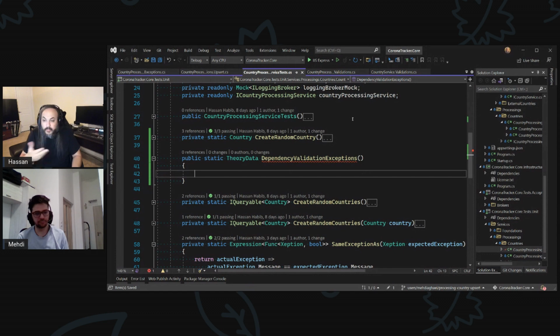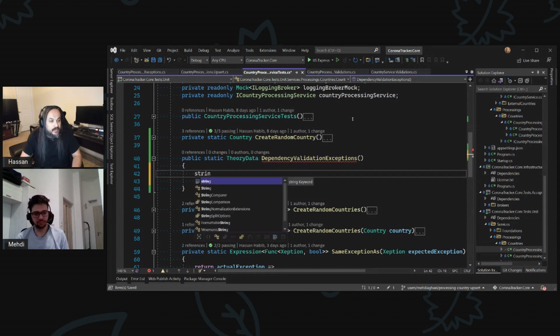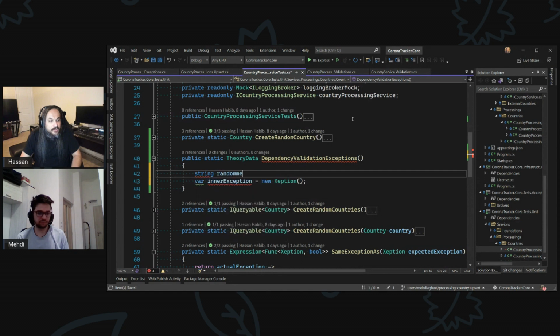Okay, let's start with an inner exception, just a simple inner exception. So this is your inner exception equal new exception. Has to be this kind of exception, otherwise it won't take it. Maybe we need a message in there. Actually, we need a message. So let's say string random message, get random string.